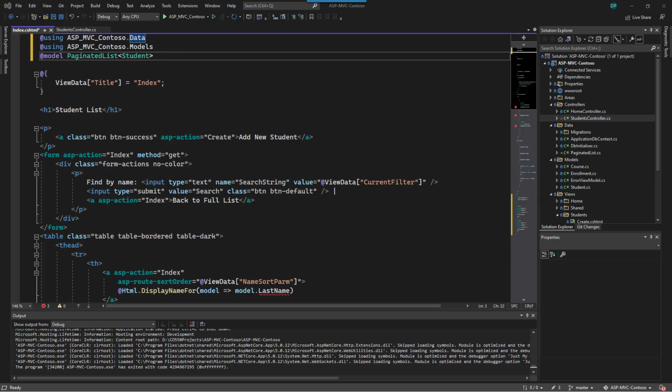Okay, finally sorted it. We have to have a using so we can use the PaginatedList, which I put in the Data folder, and a using for Models to get at the Student. Now finally the PaginatedList works.